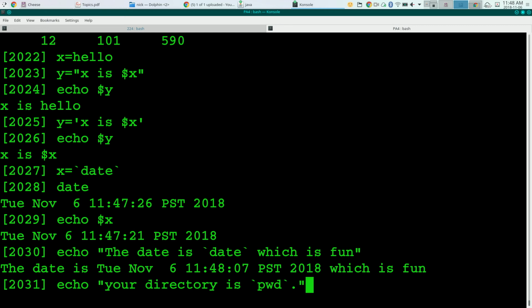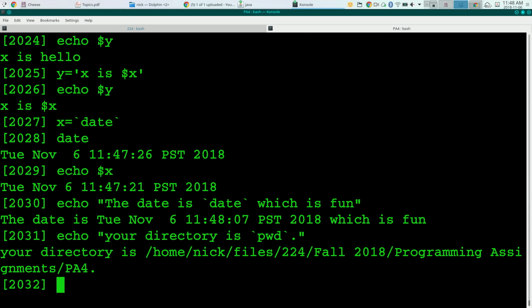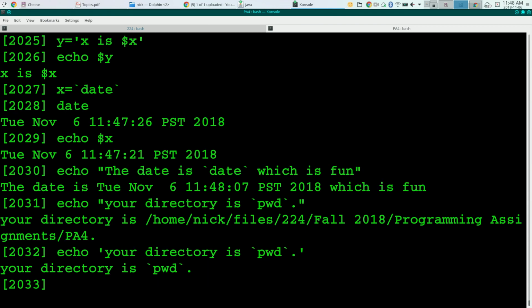So if I say echo your directory is back quote pwd back quote period, right? It says your directory is, there's my directory with a period at the end. But if I do this in single quotes, it says your directory is back quote pwd back quote period, right? So single quotes pretty much make it literal. Double quotes replace $ signs with values of variables, and they replace back quotes with standard out from running the command inside the back quotes. Good?